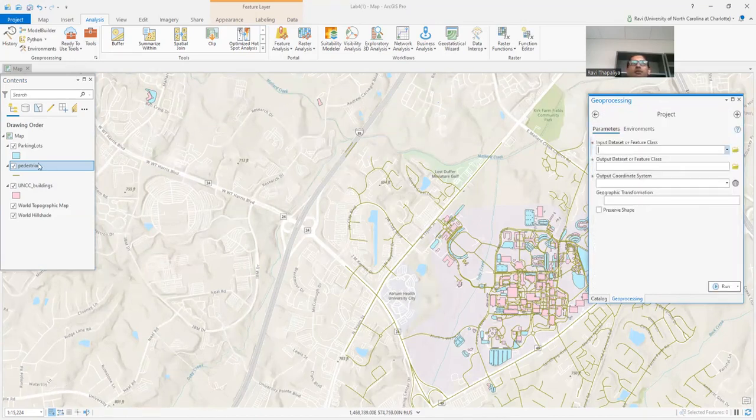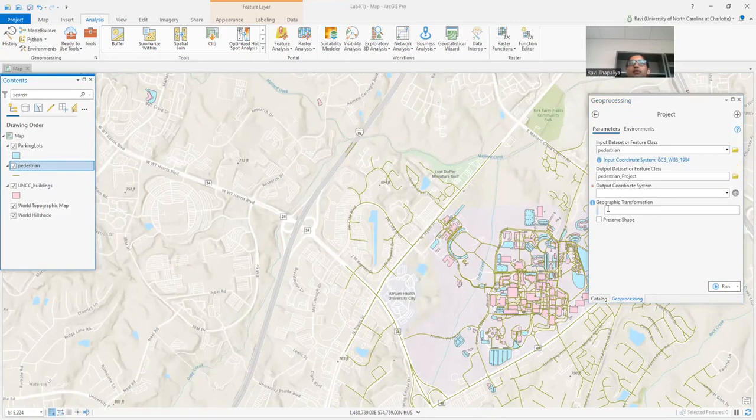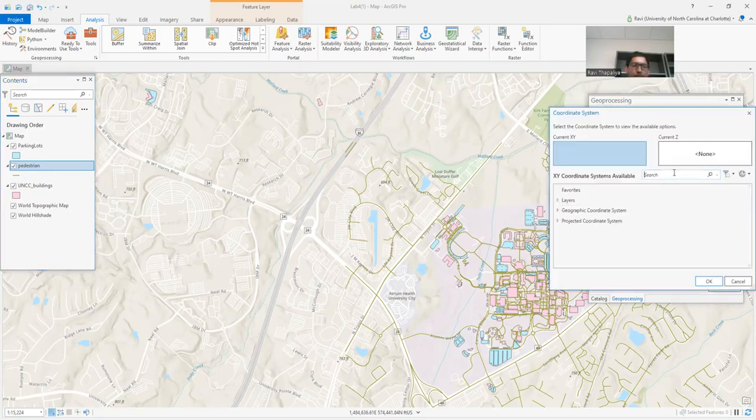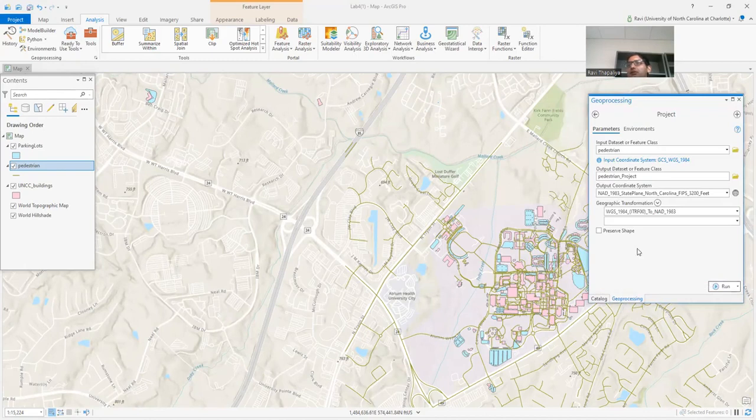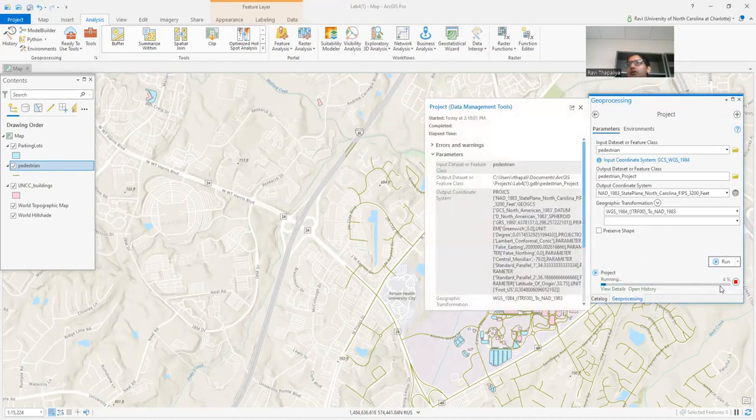So for input data set, it's pedestrian. And then choose the output coordinate system, NAD 1983 State Plane North Carolina FIPS 3200. You can just type it in the search results so that you can find it quickly, and then click OK, then click run.